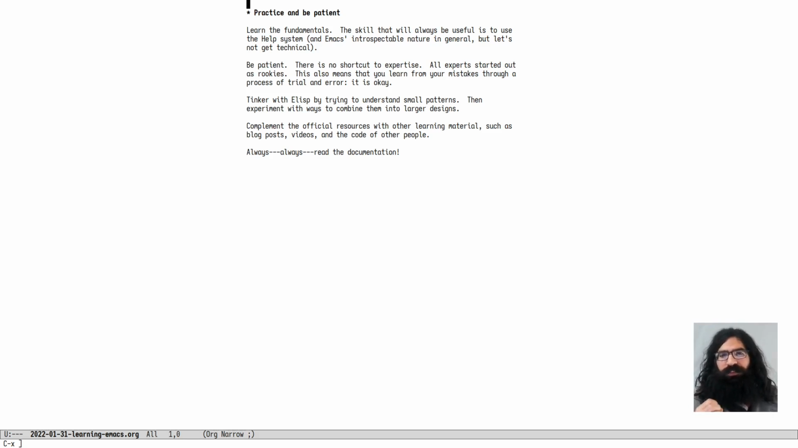The other thing is your disposition. You need to be patient. You need to take things slowly. There is no shortcut to expertise. There is no hidden trick, some hack that you can use to learn Emacs over the weekend. It won't work that way. So you have to take it slowly.